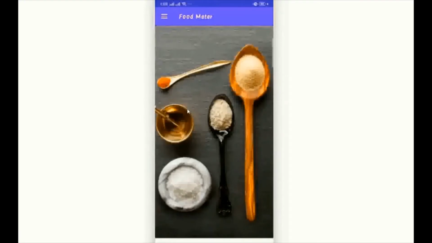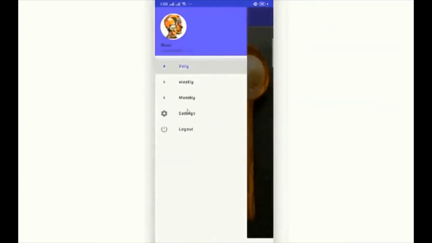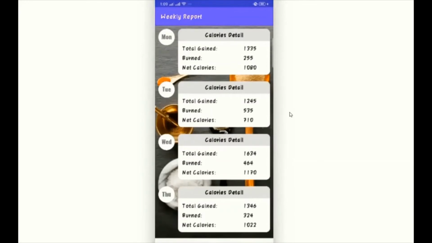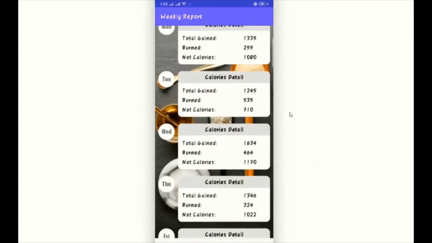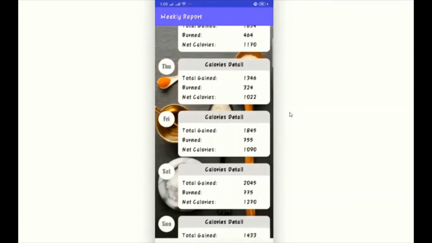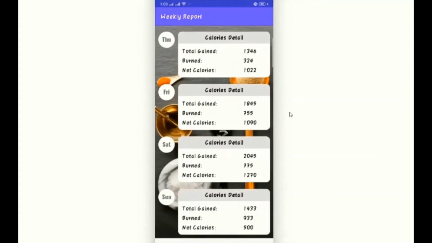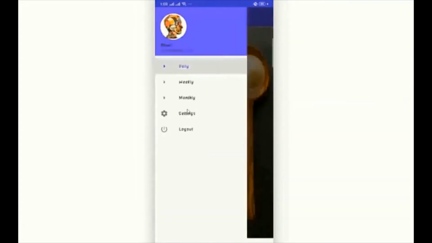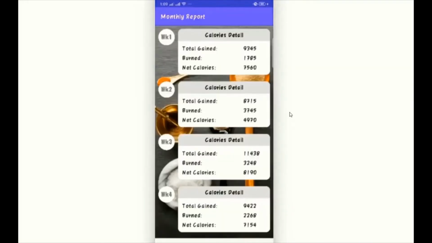Now let's get back to the app. I'll show you how weekly activity works. Here only the user information for the week that he or she has entered will be shown to the user: total gained, burned and net calories. Similarly for monthly, they are going to be shown all the information of the 4 weeks, the total calories they gained every week.